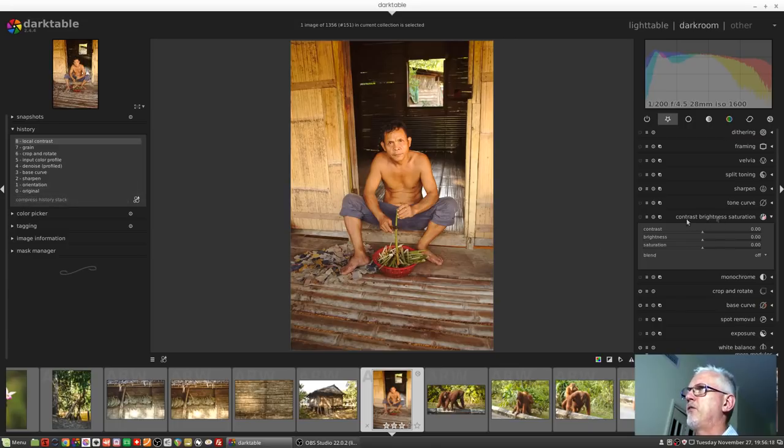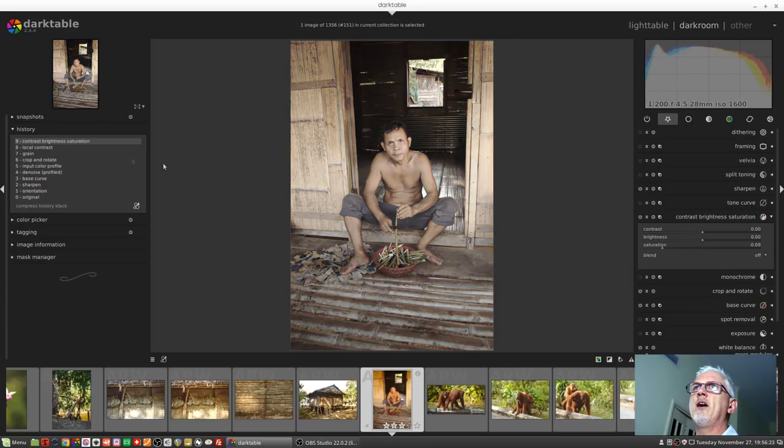So if I was to say, come over to contrast, brightness, and saturation, and desaturate that image, that now appears as another entry in the history stack. Now, at any point that you decide you don't like what you've done with the processing, you can jump back simply by left-clicking on any prior state from the history stack, and everything above it will be undone, and the image will return to that state. So in this instance, we've got the grain module applied, but the local contrast and the contrast, brightness, and saturation modules have now been deactivated.